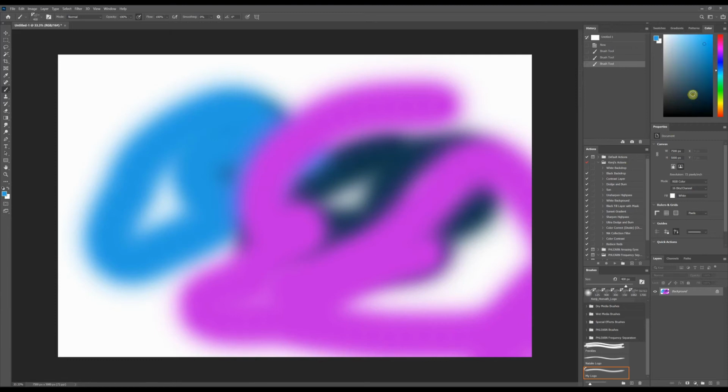Something that I like to do is use contrasting colors when I'm trying to choose a color for my logo. This way it stands out more inside the image.